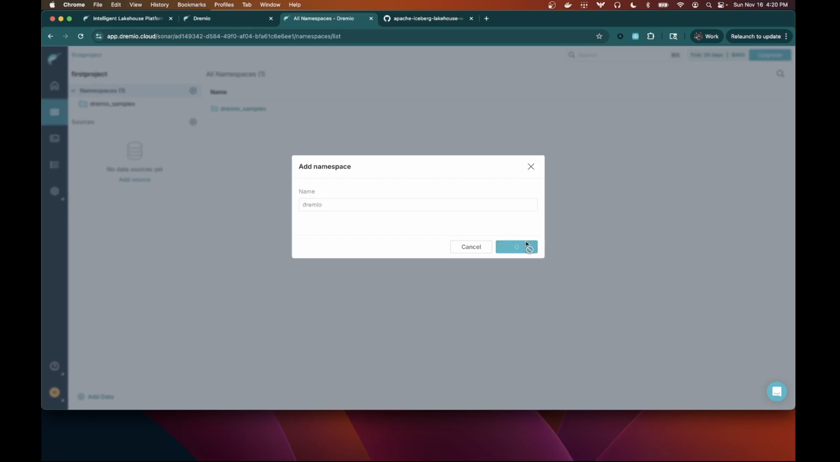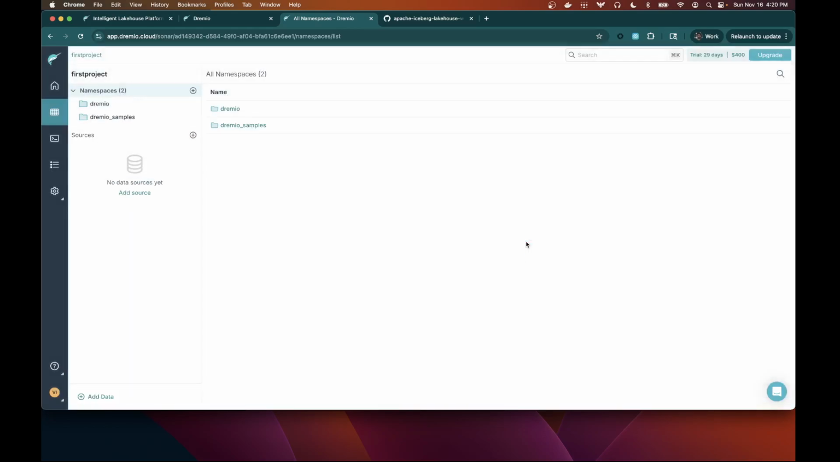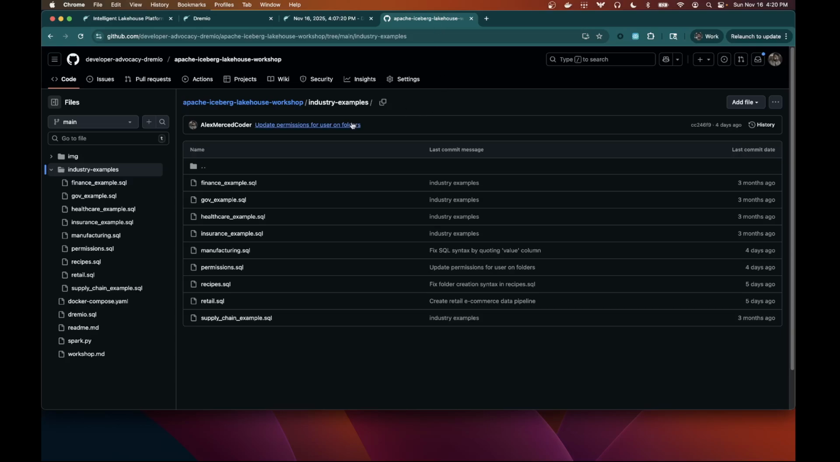Now again, you might want to call it differently. You might want to have a namespace per department, or per data product, or however you decide you want to organize your data. But in this case, I'm creating a namespace named Dremio. This is just going to be where I'm going to run all these sample queries. Cool. So now we're going to go over here. And there's a whole bunch of them.